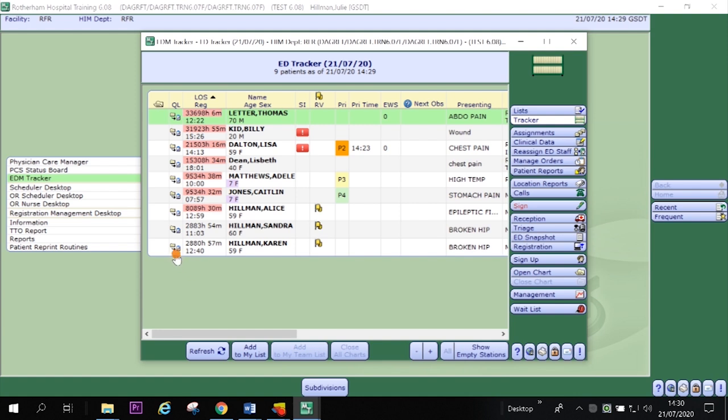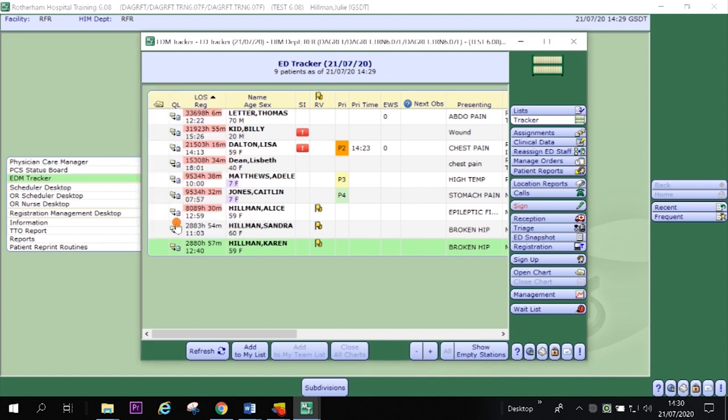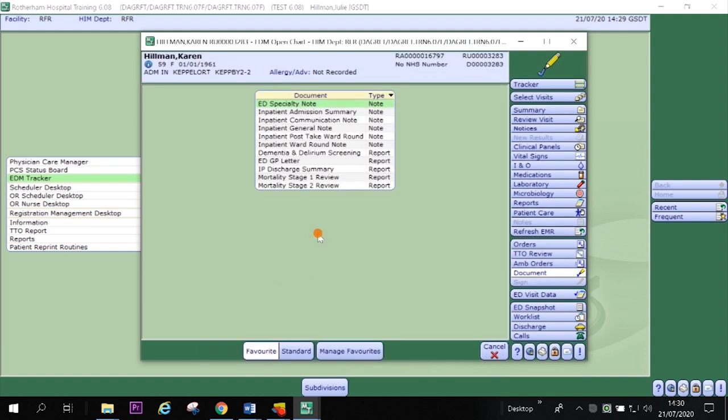Find your patient and you can click on the quick link column where you can view patient care, orders and documentation. And if you do click on any of these options, they'll always take you to the specific section in the patient's record. As a minimum, you'll need to complete the ED specialty note. So you'd click on the document / write note option and click on the ED specialty note.